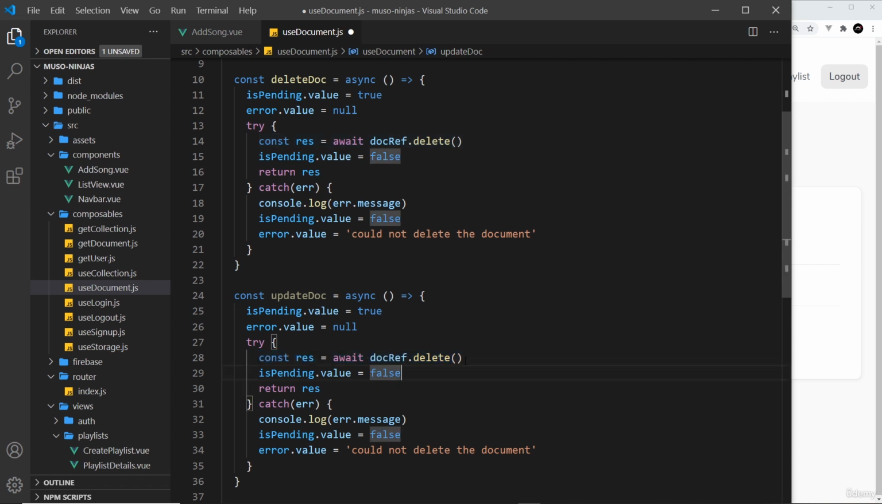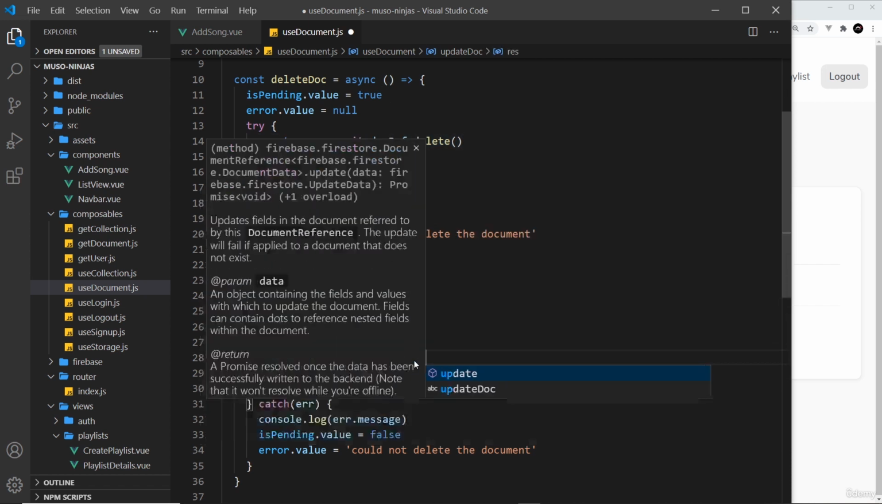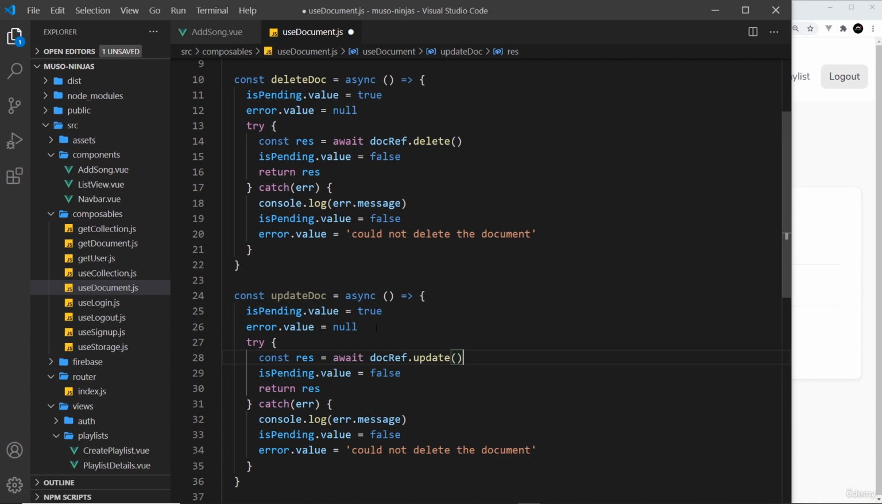And we just need to update a few things. So the name of the function is going to be update doc. And then down here, inside the try block, we want to change this right here to update, like so. Now, we're still doing this. This is exactly the same. Is pending is going to be true because we're starting a new process. The value of the error is reset to null. We try to update the document right here, and we can store the response object in a constant. And then when this is done, we set is pending to false and return that response object just in case we need it in the future.